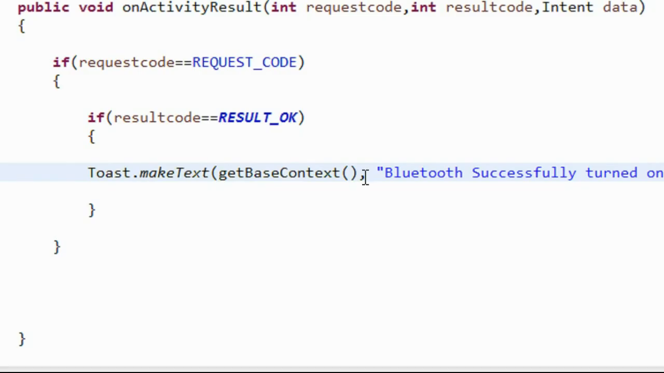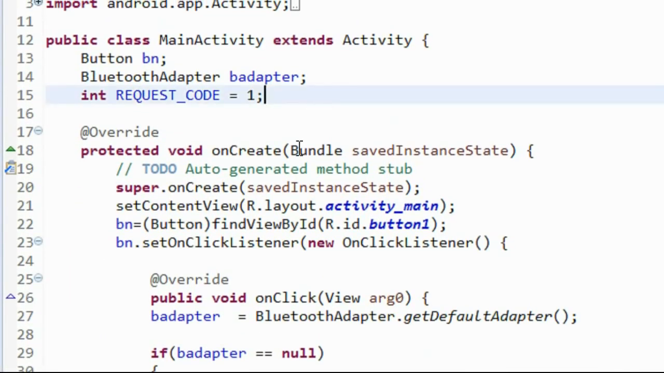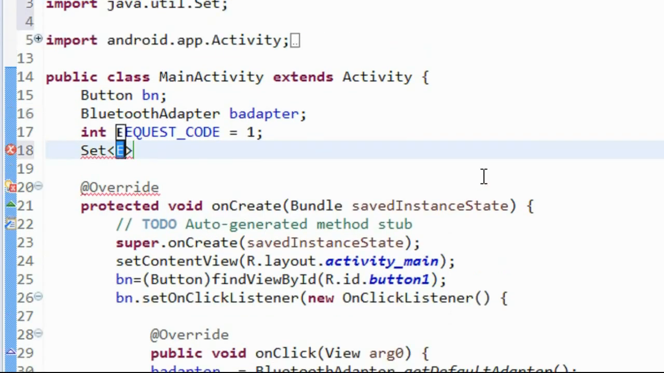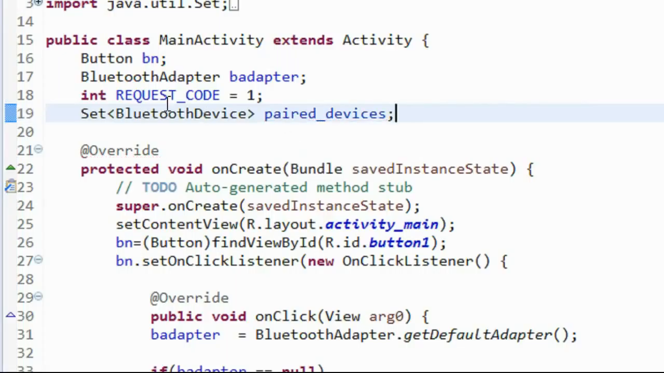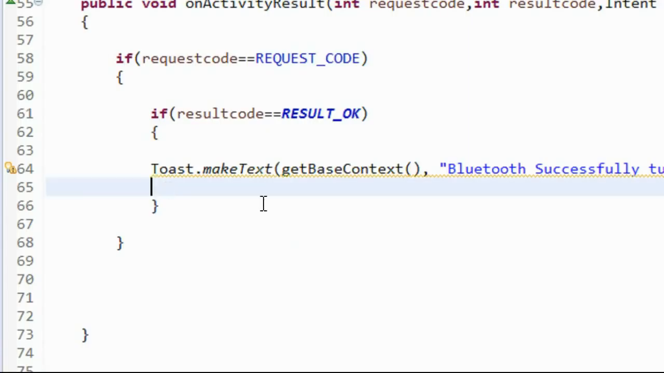Okay, now we have to get the paired list. So we need a list object for getting the paired Bluetooth devices. I create a Set variable here, of type BluetoothDevice. Provide that, BluetoothDevice, and provide a variable name. I name it pairedDevices. PairedDevices is a Set of type BluetoothDevice. Okay, so now we have to get all the paired Bluetooth devices into that set.